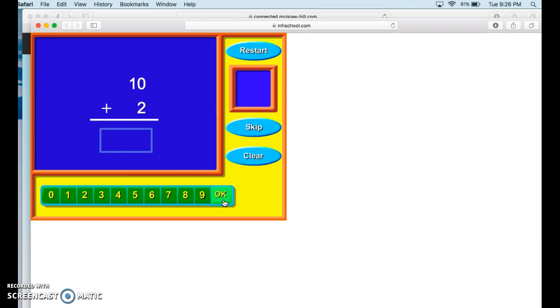You heard the boing. But if I get it right, you hear that noise. So you kind of have that satisfaction of knowing right away whether you got it right or wrong. So that's a game that you can play. If the students don't know the problem or it is a little too difficult, you can hit skip. At the end, it'll tell you what problems you answered incorrectly.